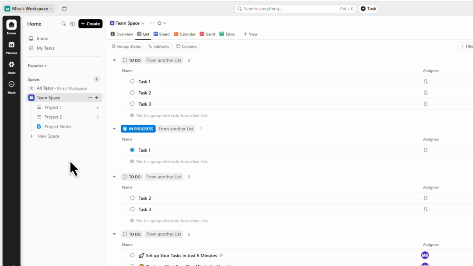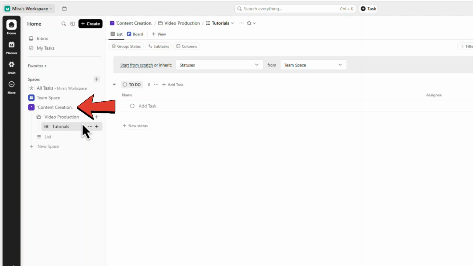For example, let's say I'm managing my YouTube channel. I'll create a space called Content Creation. Inside that, I'll add a folder called Video Production, and within that, a list called Tutorials. Tasks go inside lists, like Record ClickUp Video or Edit Thumbnail. You can customize this hierarchy to fit any workflow, from marketing to personal to-do lists. Let's set one up to see how it works.